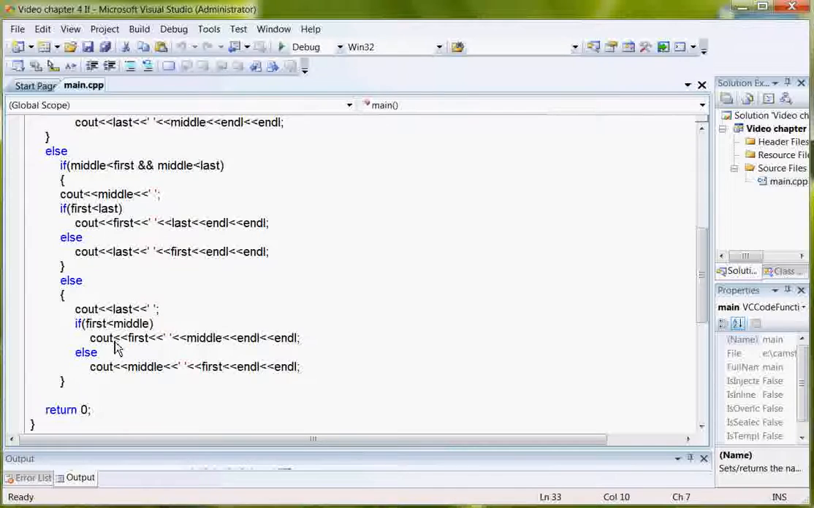Then it's just a process of using an if to determine whether first or middle should print second or third. So it prints last. If first is less than middle, then the order is last, first, middle. If that is false, then it's going to print last, middle, first. Don't forget that there's a hard copy of this in the video folder so that you can look at the code and kind of walk through it.